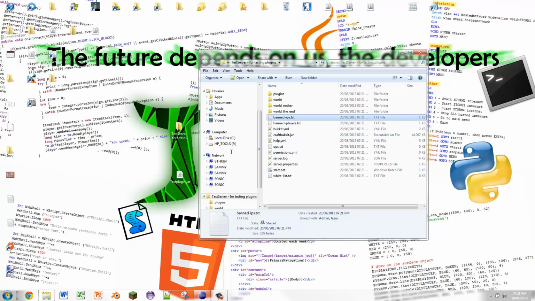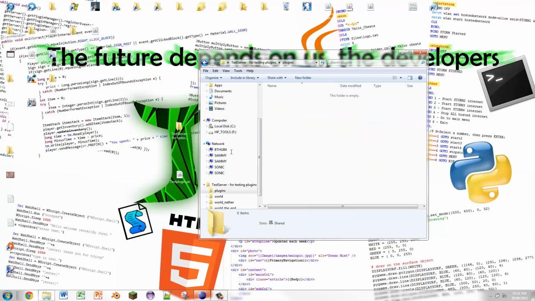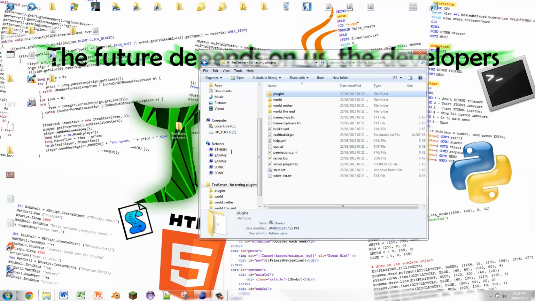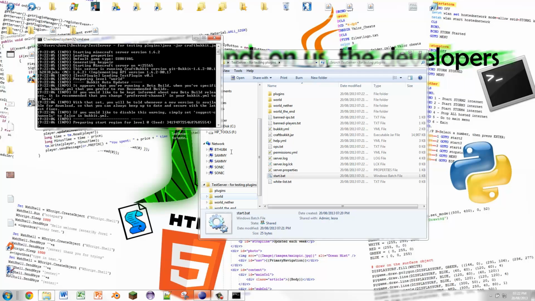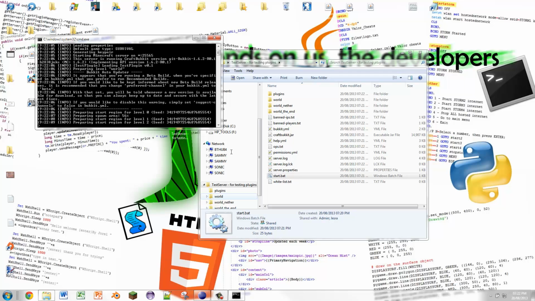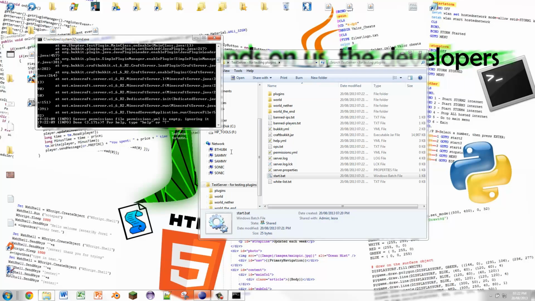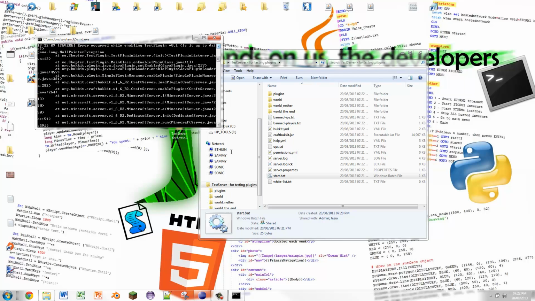So we go to plugins, and we put in our test plugin that we exported, and now we can start it up. Hopefully there should be no errors. Oh no, looks like we have an error. That is not good.